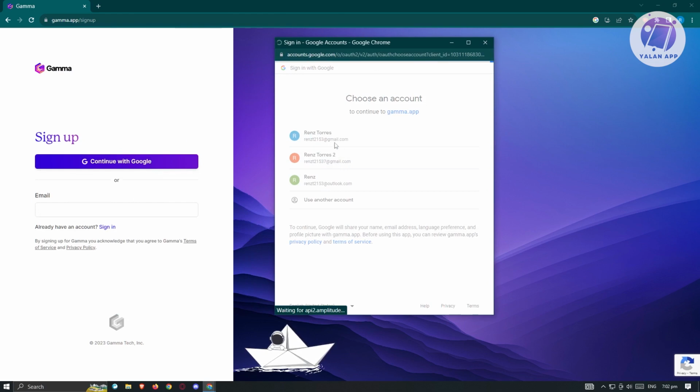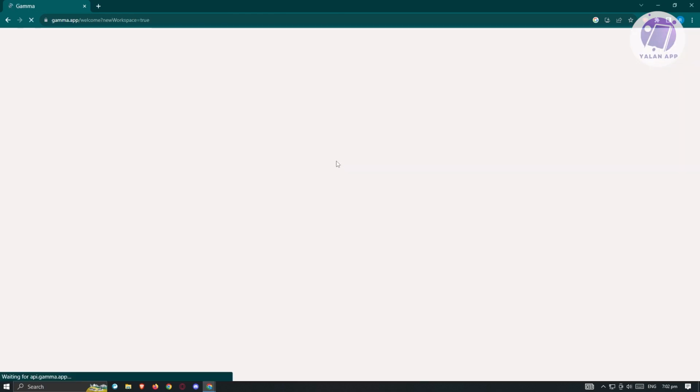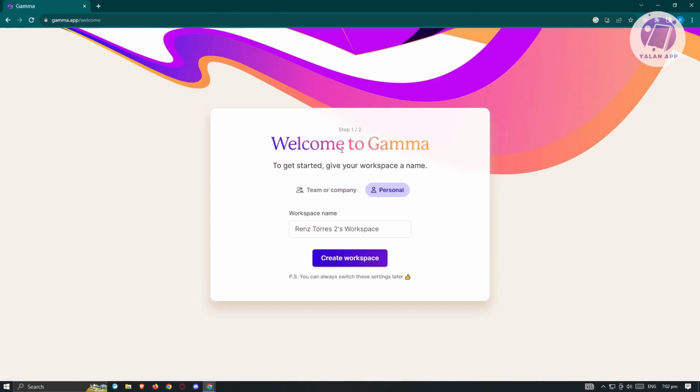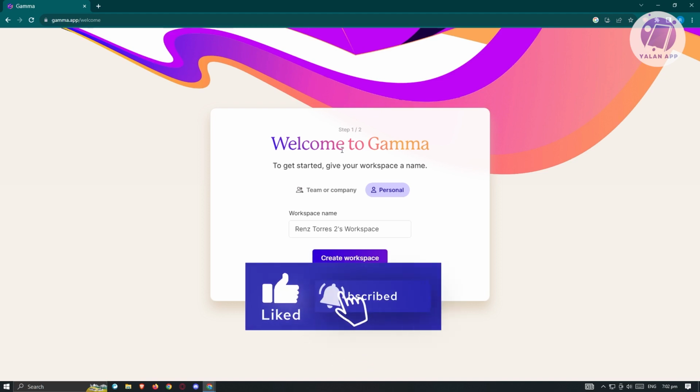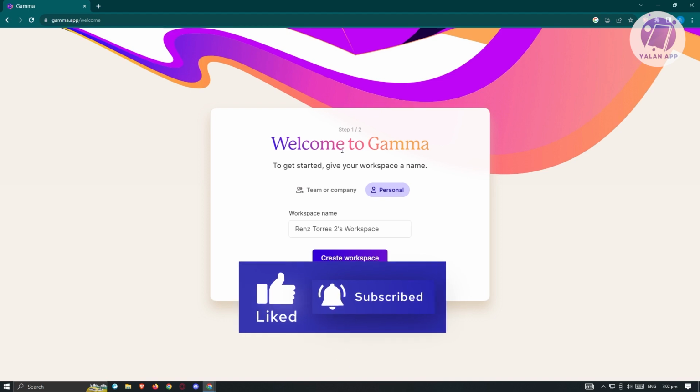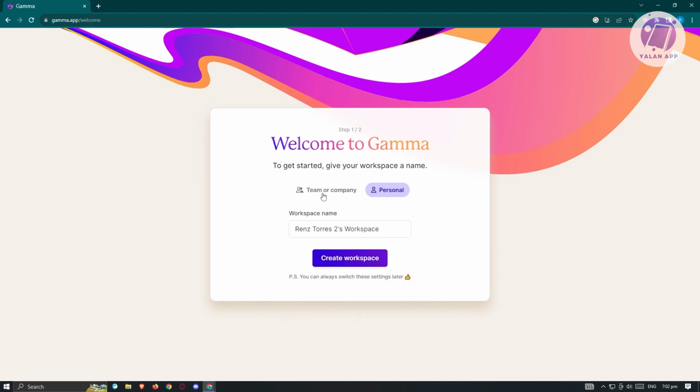Once you've chosen your account, it's going to start processing, and your account should be created. It's going to say welcome to Gamma. To get started, give your workspace a name. We want to set this to either personal or a team or company. If you're working for a company, choose the team or company, but if you just want to test this out, let's just choose personal. From here, add a name for your workspace and click on create workspace.